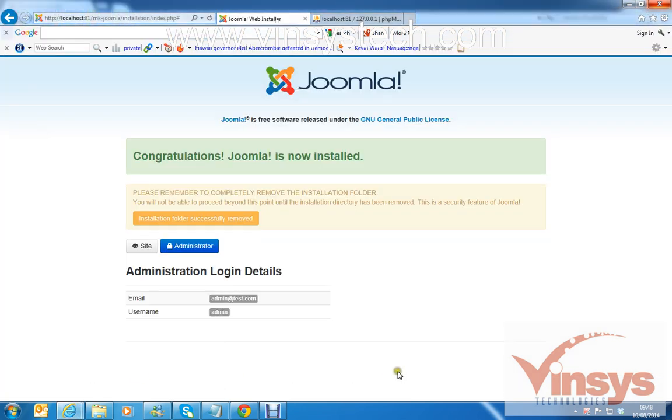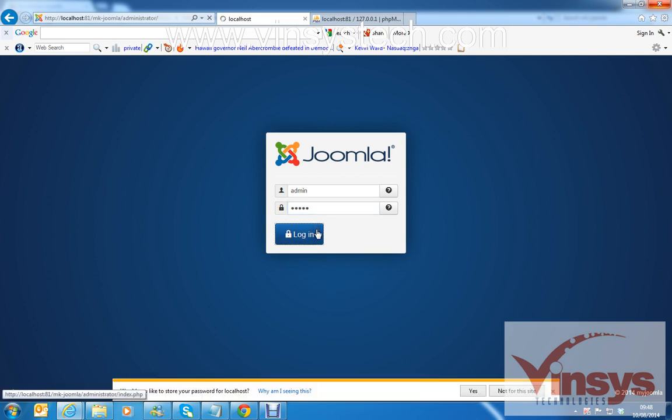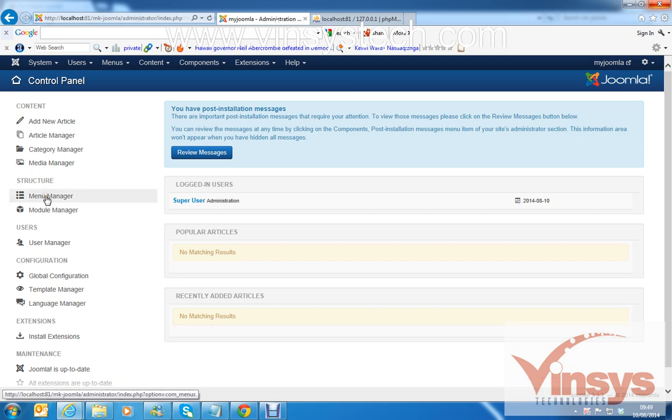So that's fine. Now you have two links here, one is site and one is administrator. So click the administrator. This is your Joomla administrator. So admin login. Okay, this is the Joomla dashboard, where you can create menus, new articles, new pages and templates. You have so many features. We'll go through all of them one by one later.